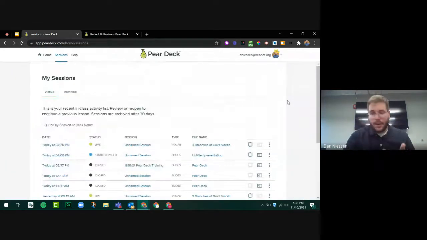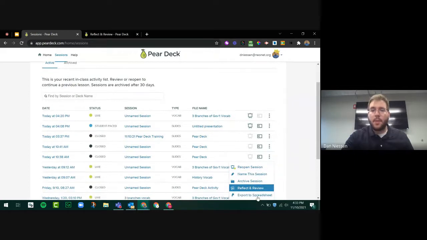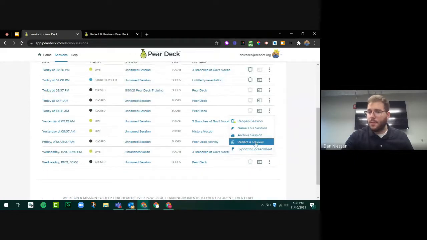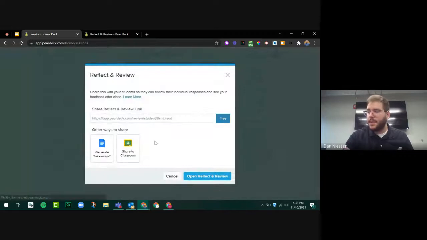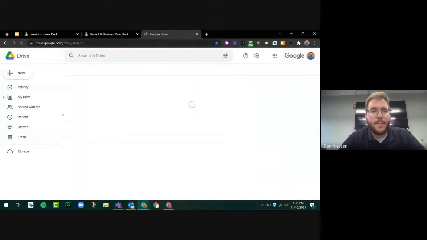So we come to paradex.com here, go to our sessions section, go to the three dots for whatever session we want, and click on the reflect and review button. Again, this is also something that's only in the paid version. And we can click this generate takeaways button here. This one does take some time to load. And when it's finished, I'll show you what the finished product looks like.